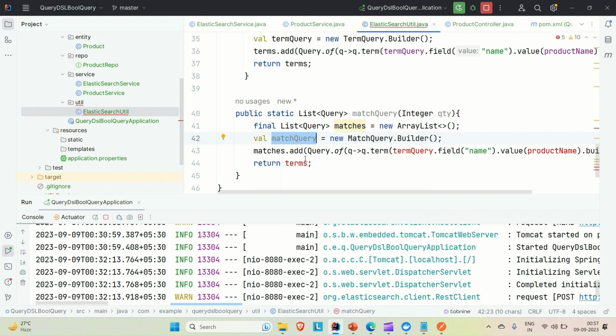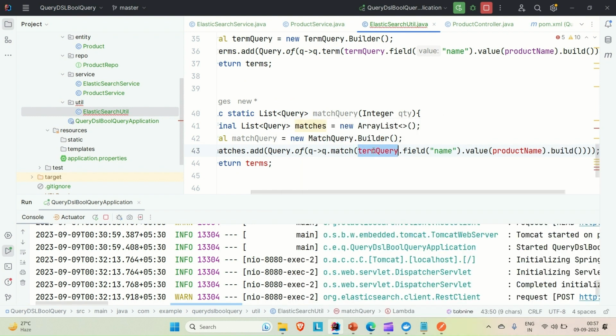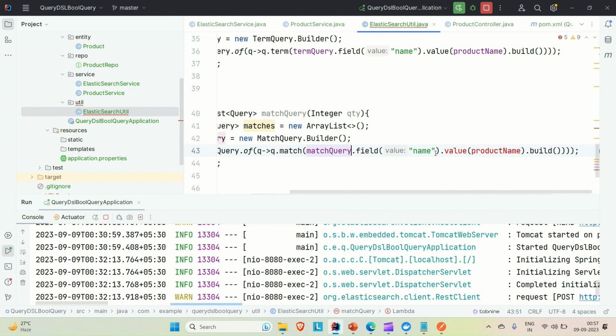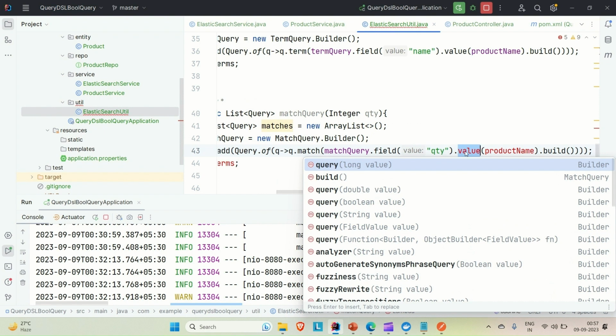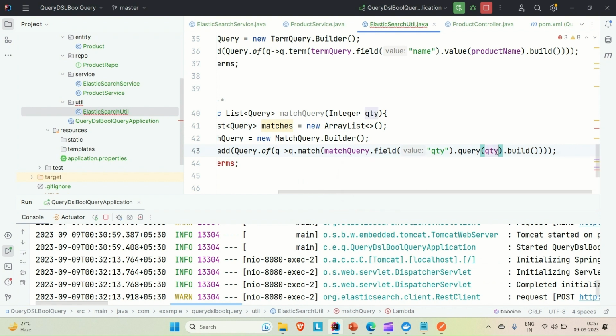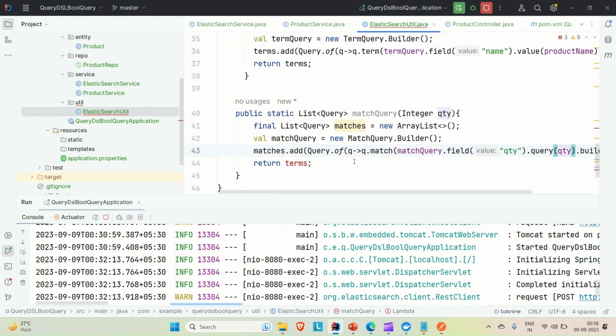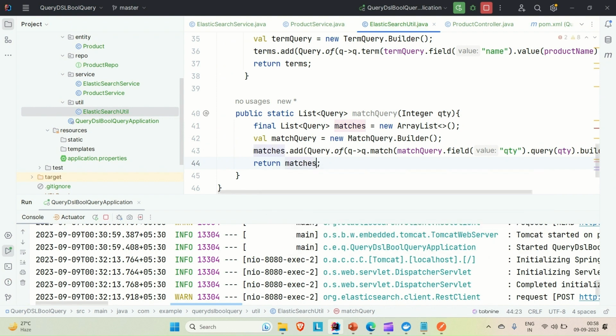In the matches we are going to add that match query, and how we are creating the match query, we are doing using the query of, then we have the match here. We are going to pass the match query, and we are setting the field name. The field name is qty, and in the case of match query, there is no field called value. We have the query, and in the query we have to pass that quantity here. So qty, and then we have to build it, and then we have to return it. So the query list of query was matches. Okay, simple.